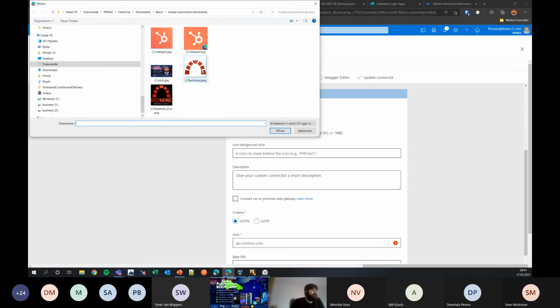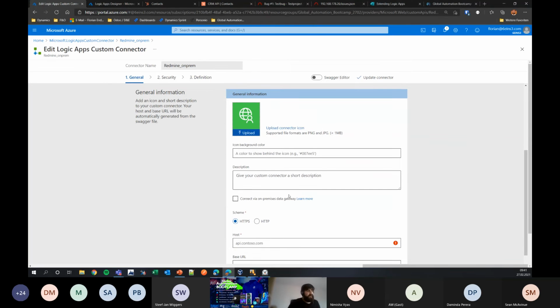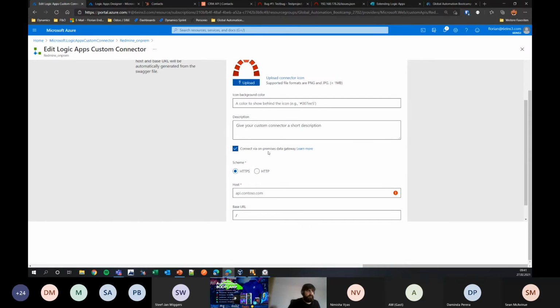So let me quickly upload an image here. So I want to connect via on-premise data gateway. So I just need to mark that. So that's like the most obvious case. Right now, this is running on a virtual machine. I didn't take care about HTTPS. So this service is running on HTTP. So I need to switch that over as well.